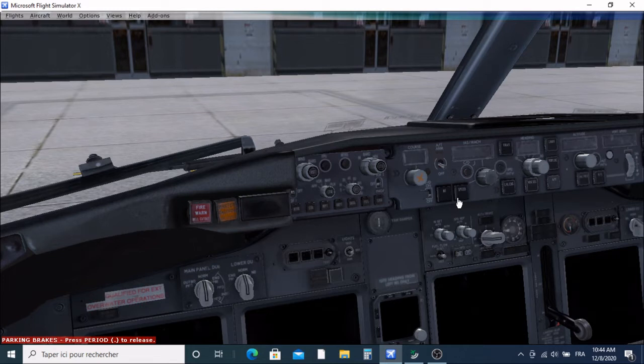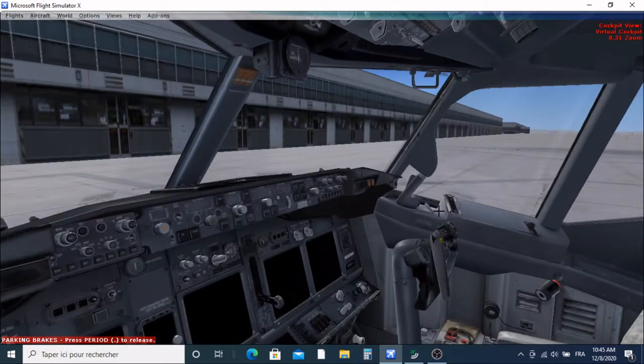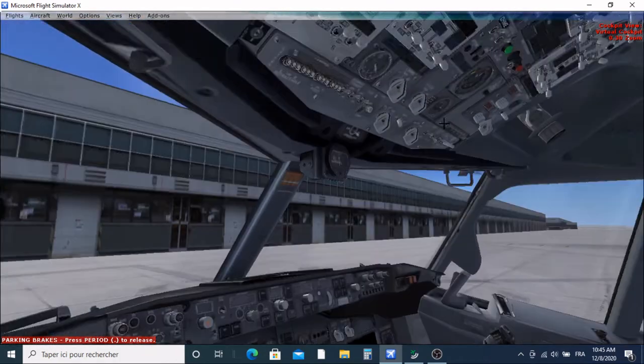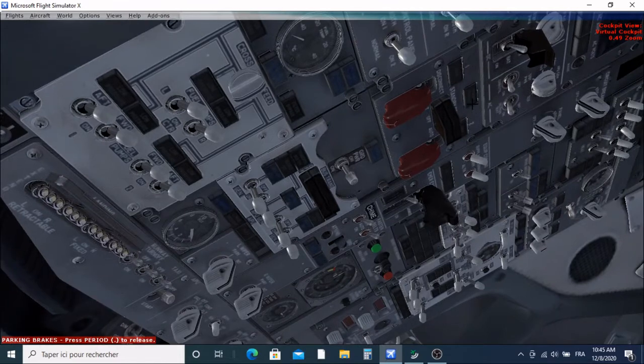So let's go for it now and let's see. We will start the aircraft from a cold and dark situation, and I'm going to use the different flows for the start. So here we go.